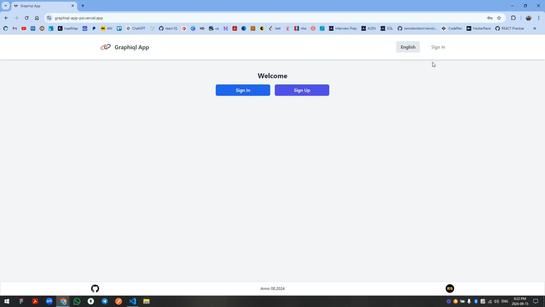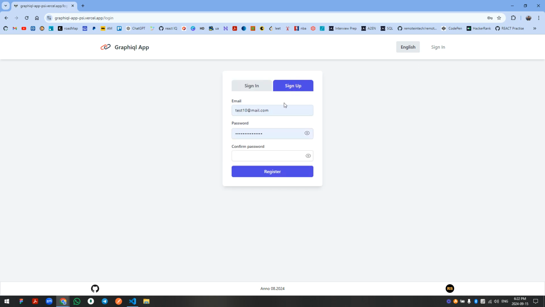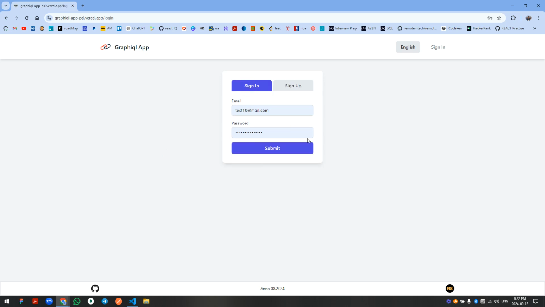And now let's explore the login page. So I already have an account, but let me show you the sign up form. For example, if I write an incorrect password, we can see that all errors are handled. Okay, so now let's log in to the home page.